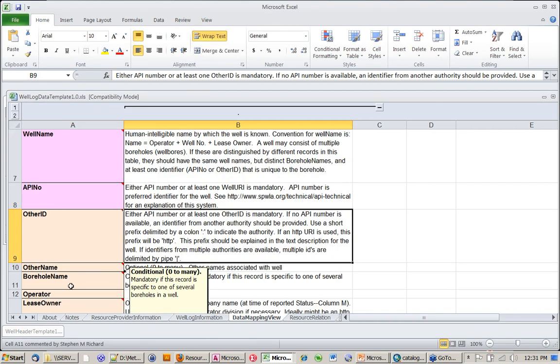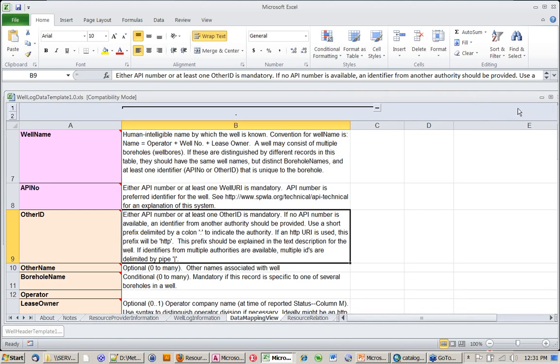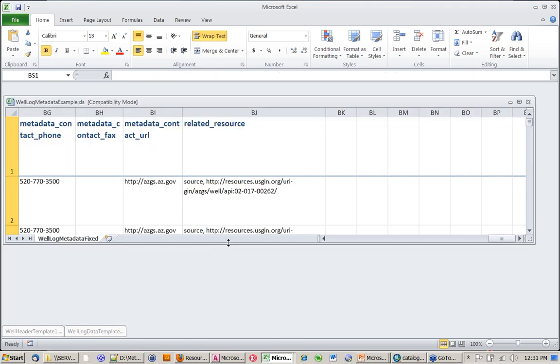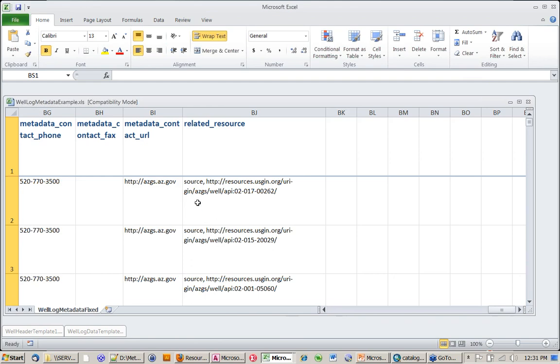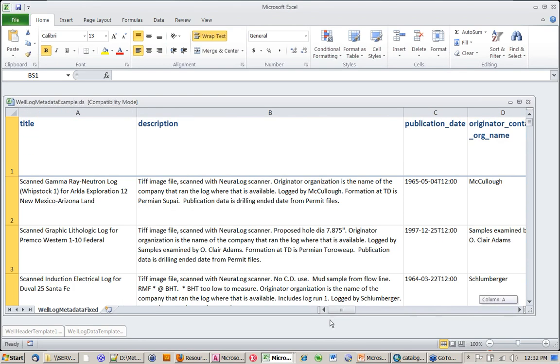Most of the stuff up at the top of this is exactly the same as the stuff in the well header template. So this is a sort of multi-purpose template for collecting the bottom hole temperature data, information about the log, and information about the well header. And this is just an example of a well log metadata. This is our populated table.